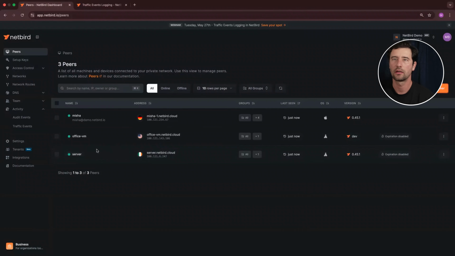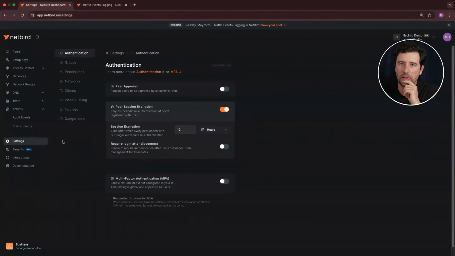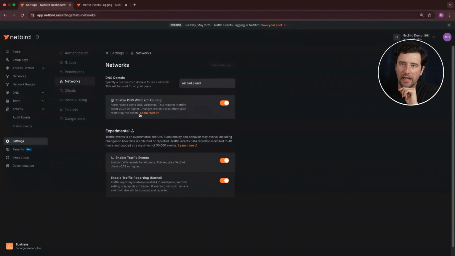Let's see how the traffic event logging works. But before I show you any connection attempts, I am going to show you how to enable this traffic event logging feature. So you go to Settings, Networks, and enable traffic events. That's the main one. You see it is available from version 0.39. So it's a pretty recent version, even though it's now already on 0.45. But this feature was added a month ago or so, or maybe a couple of months ago.